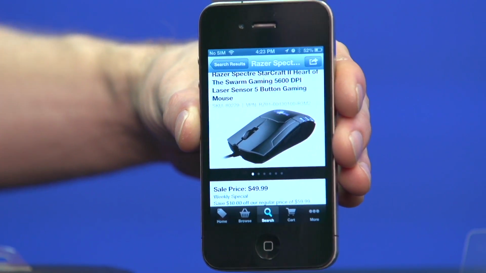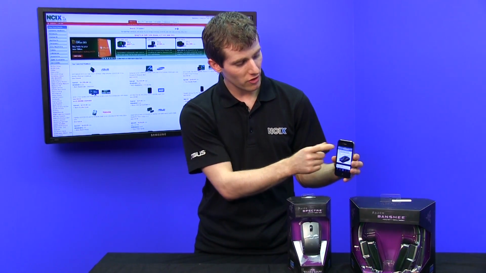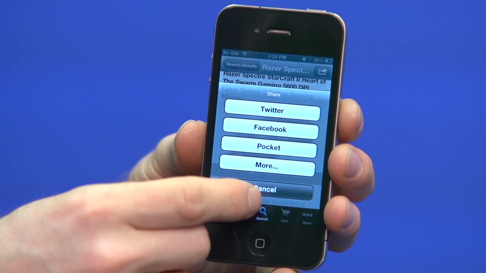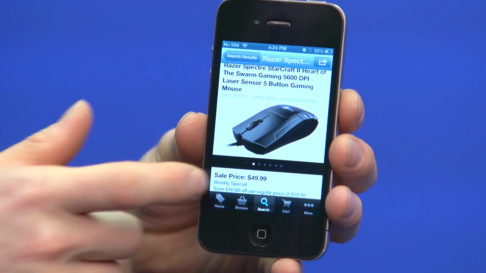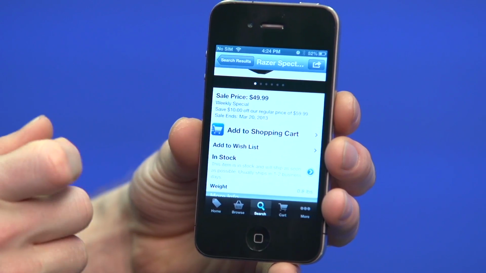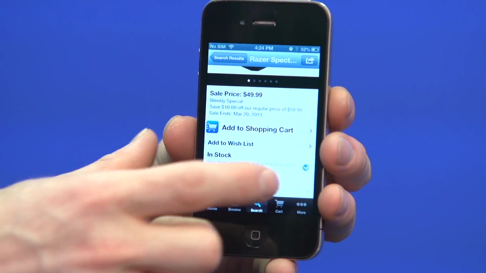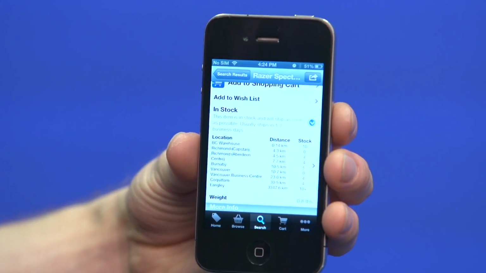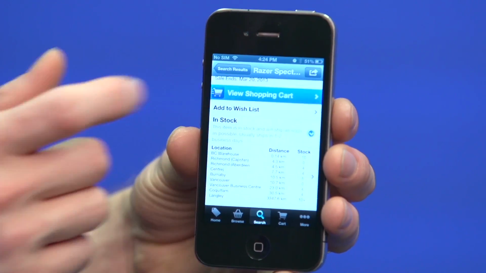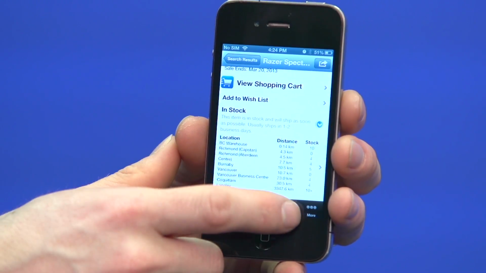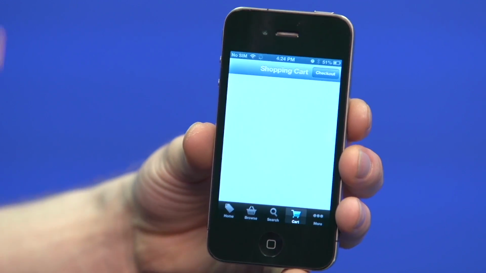your shopping cart. Once you're on the product page, you can share it with people via Twitter, Facebook, Pocket, apparently, or more. And of course, you can add it to your shopping cart or wish list simply by clicking the buttons here. You can also check stock at the various NCIX locations, but we're going to go ahead and add it to the shopping cart so that we can then check out the next tab, which is the Cart tab.